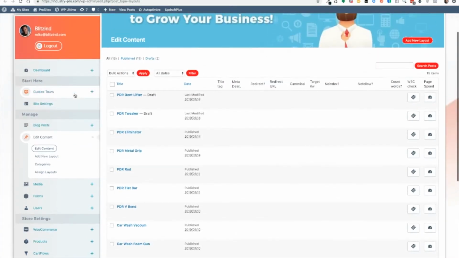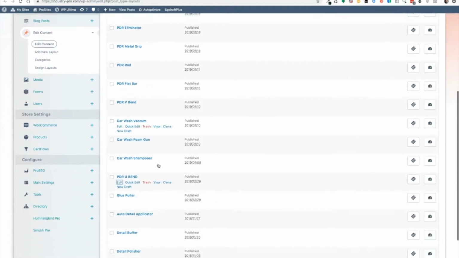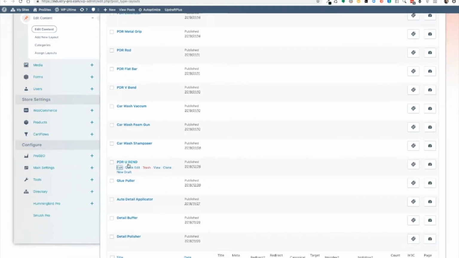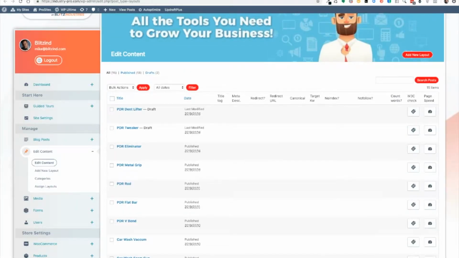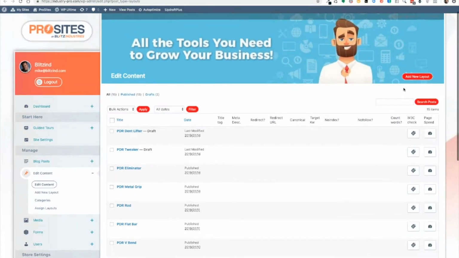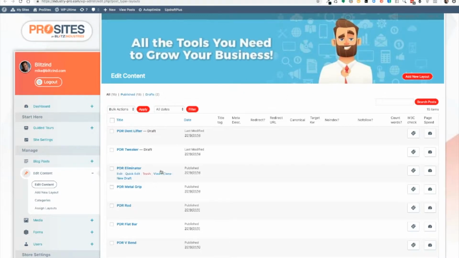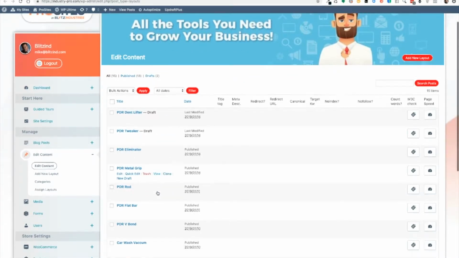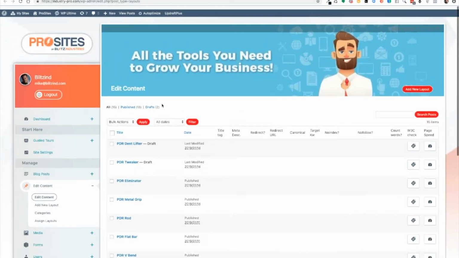On this one, the reason I came here is because I want to edit some content. I want to edit one of these pages or one of these templates. So in this case, we're going to edit the PDR U-Bend. When I click edit, it brings me to this page. Keep in mind, this is after you've added a new layout, filled it out, and got everything laid out the way you want. It's going to be put on a page like this one here. So here we are. We're going to go to the one that says PDR U-Bend.